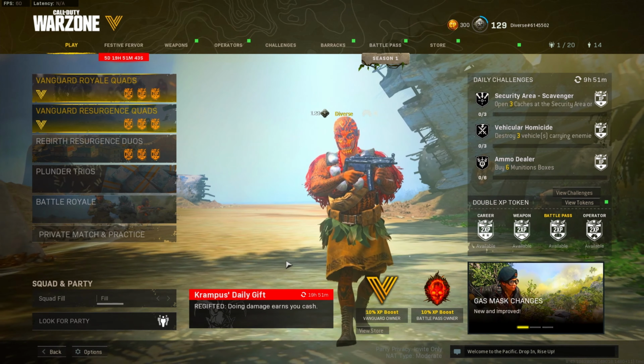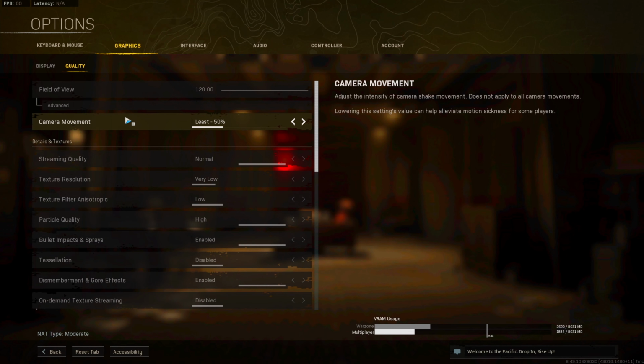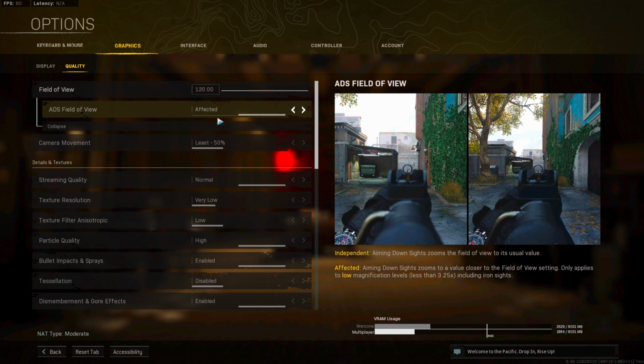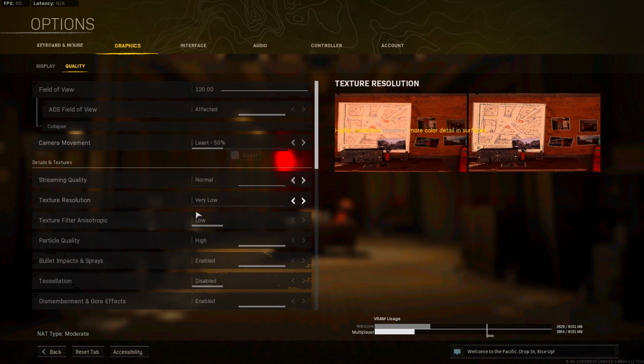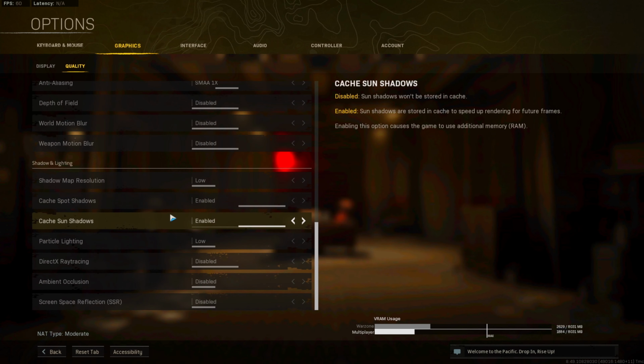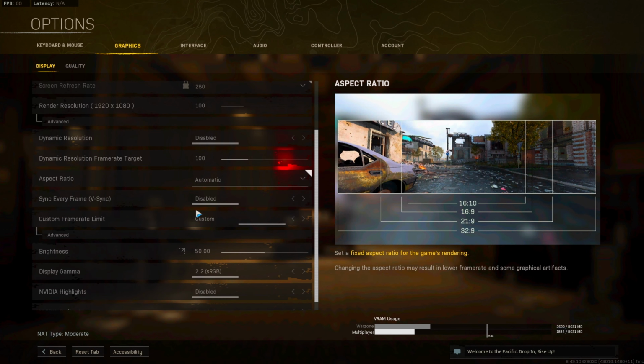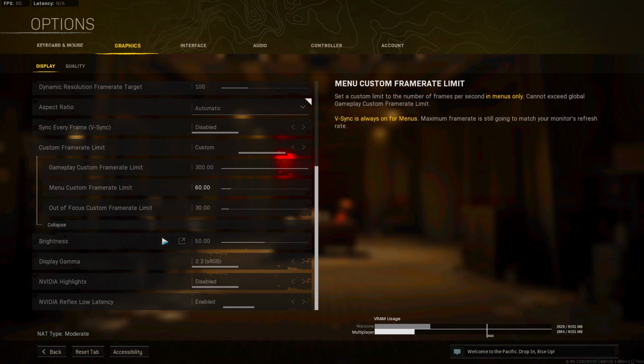I'm gonna be going through my settings right now. I did change a few things, so check it out. Field of view 120, of course. Make sure you put affected. Helps a lot. Make sure you have this the lowest. I'll just go through here. Graphics, all according to your PC, really. Play full screen borderless. 50 brightness.